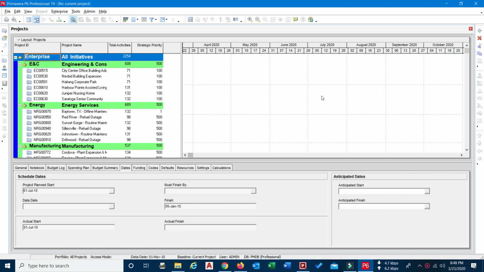Today, in the series of learning Primavera P6 Professional latest edition 19, I'm going to show you how to make a work breakdown structure for your project, the WBS.